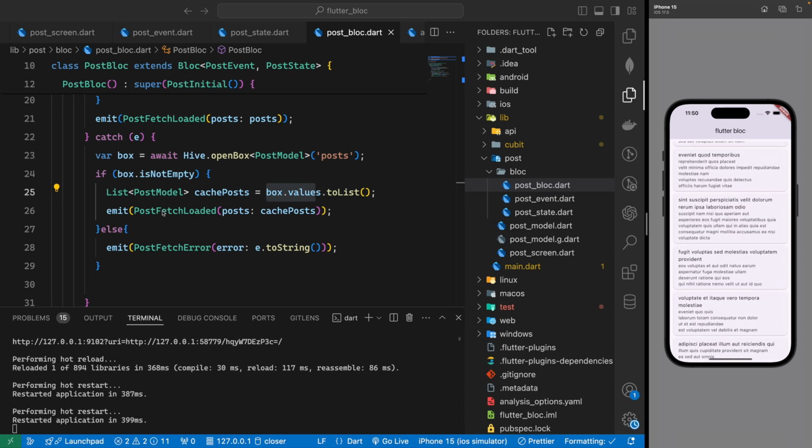So this is pretty much the lesson. I hope you learned the BLoC of Flutter state management, and you also learned Hive, how to store the data, and how to generate the Hive class file. So I hope you really enjoyed it and learned something from me.